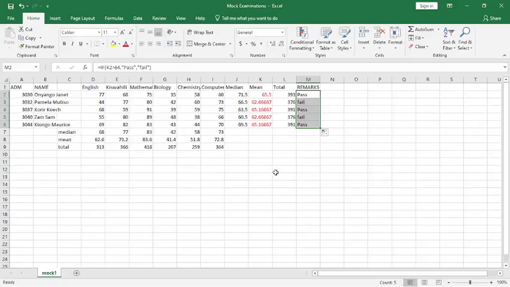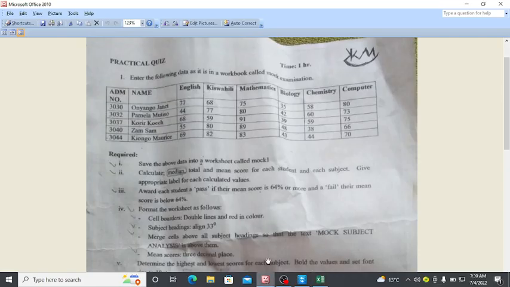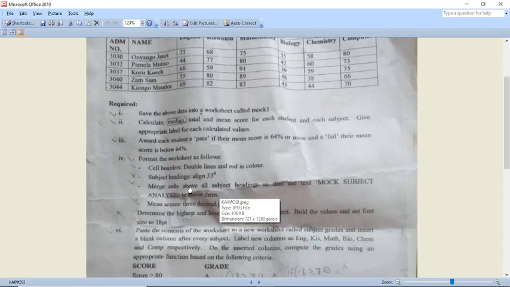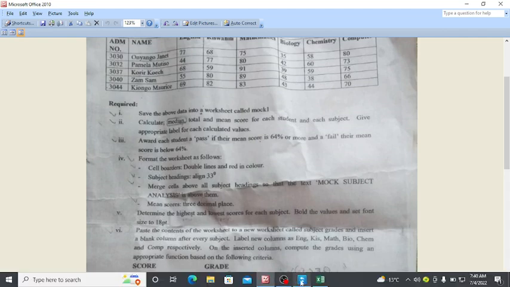So, guys, we proceed to the next question, and for that case, we are going to this. Format the worksheet as follows: cell borders double line and red in color. Subject heads should be 33 degrees, and then merge cells above all subject heads so that the text "mock subject analysis" is above them. Then mean scores to 3 decimals. So, guys, we answer questions question by question.